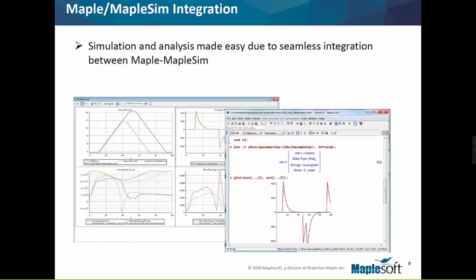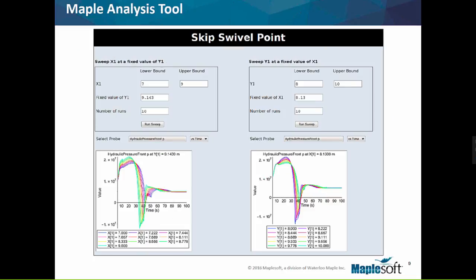The seamless integration between Maple and MapleSim allows the user to tackle this problem easily. Not only can the user run the simulation in the MapleSim environment and observe the response of the system to the parameter changes, but he can also implement his own algorithm, including parameter sweeping and global optimization searches, to find the optimal design. This is a worksheet programmed in Maple, which allows you to specify and vary the design parameters of interest. Then do a parameter sweep on these parameters and plot the hydraulic pressure of the skip cylinders.